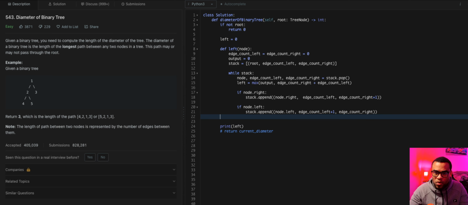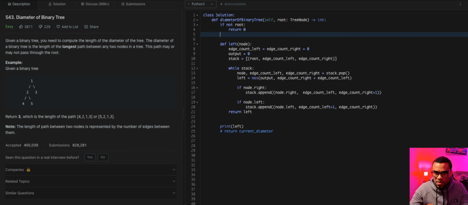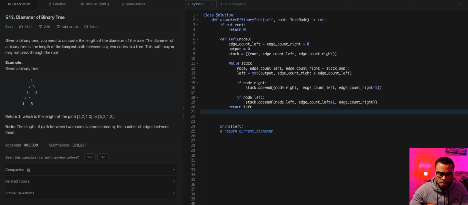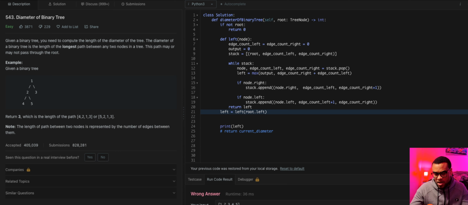So what I fed here was stack equals... return left, and then say left is root dot left. Print left. Standard output is 1. Standard output is 1.